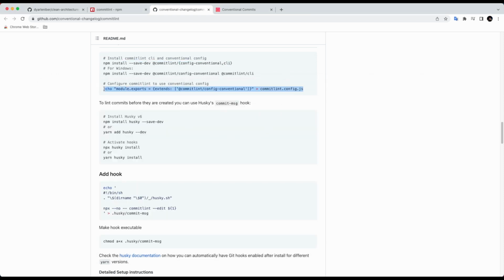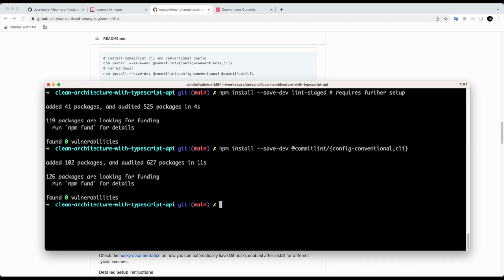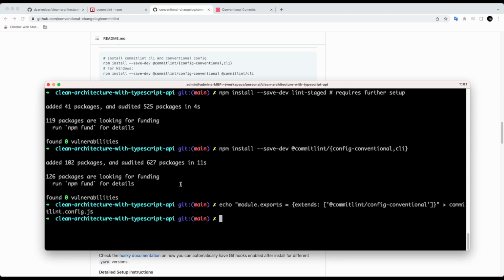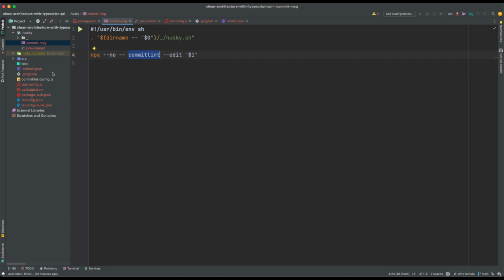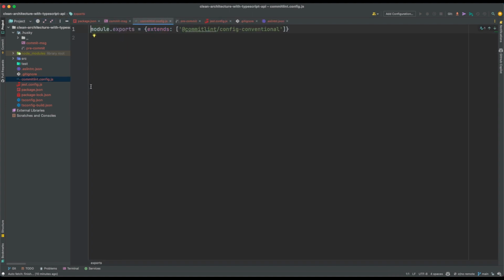And now we can run this command here to generate the config file, the commitlint.config.js. And here in this file, I'm gonna include the ESLint disable as well.